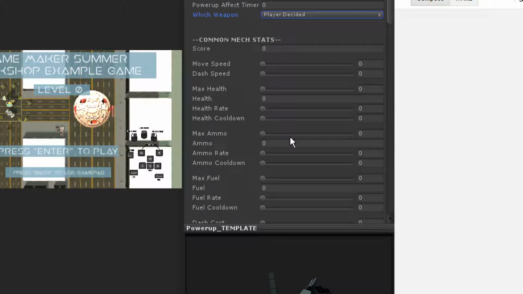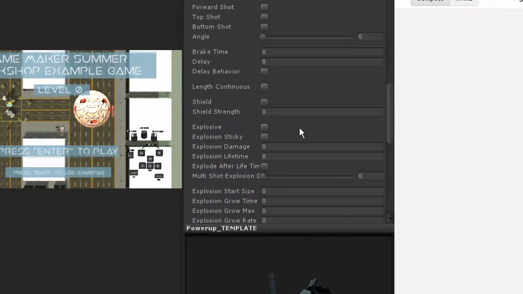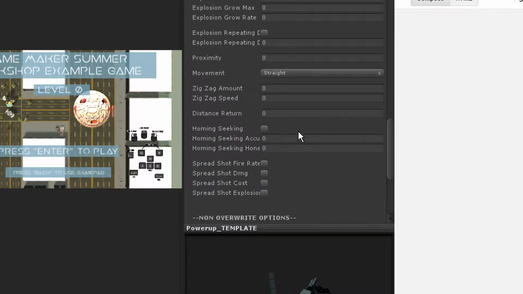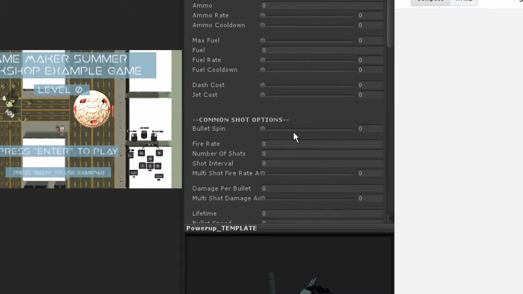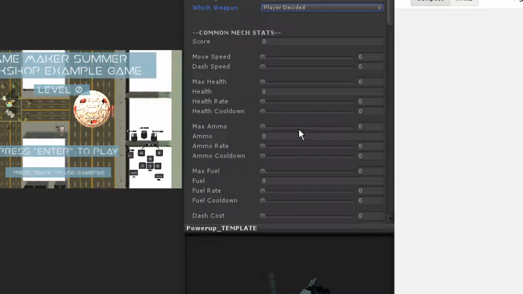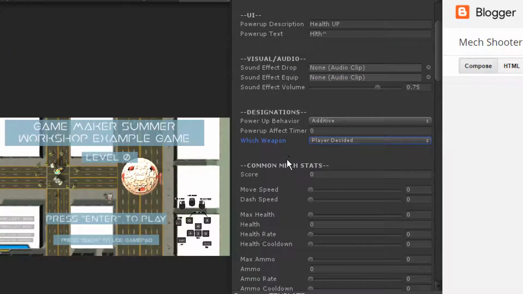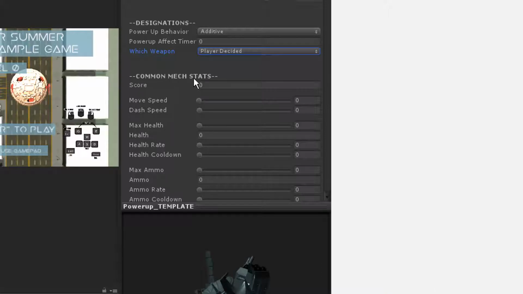All right, so it might seem scary when I scroll down here, all these different settings. That's because I've given us access to tweak about 95% of the stats available for our mech, okay? And they're broken up into different headings. So let me talk about these different headings. Common mech stats, okay?